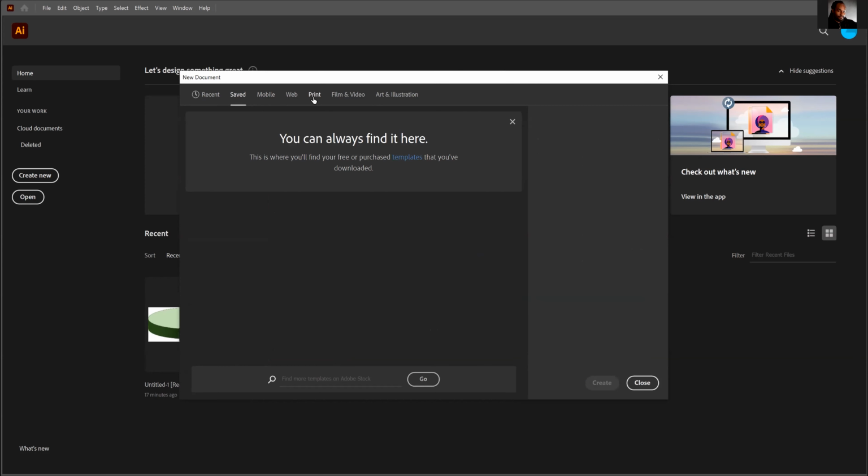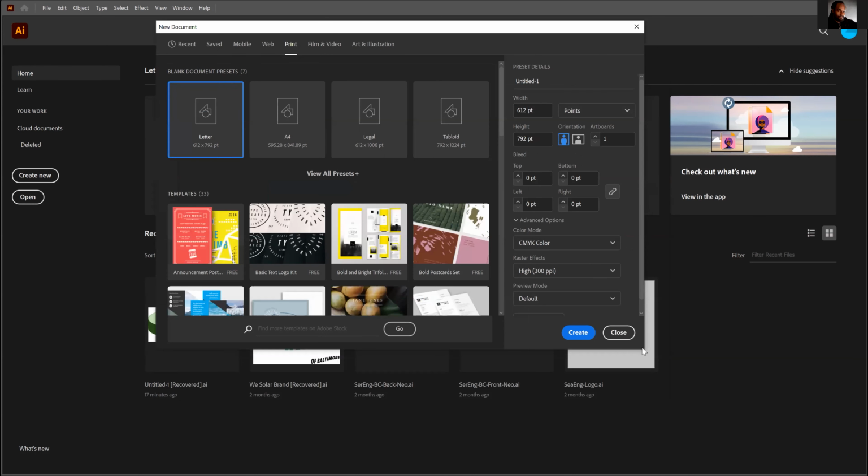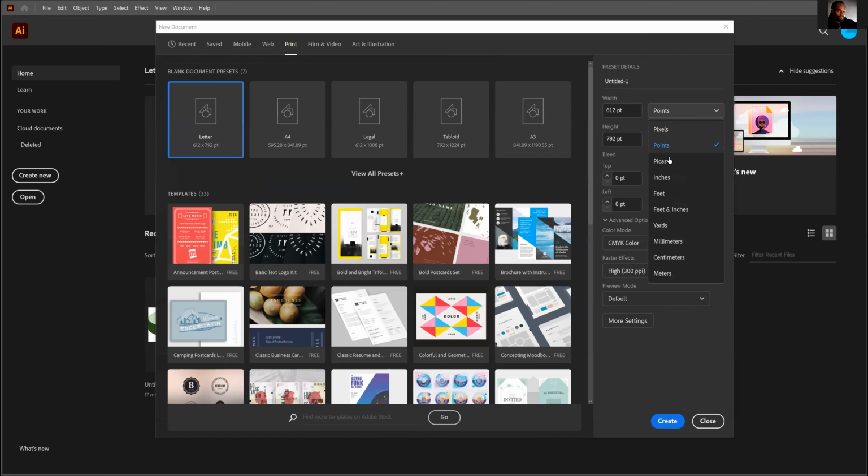But for now, I want you to go to print, and then under print, change points, which is a unit of measure primarily used for newspapers, to inches. And then change it to be 11 by 11, 11 width and 11 height.